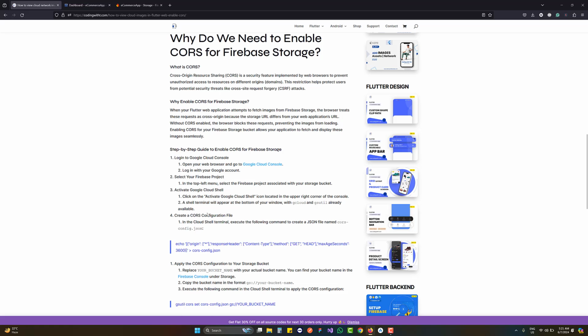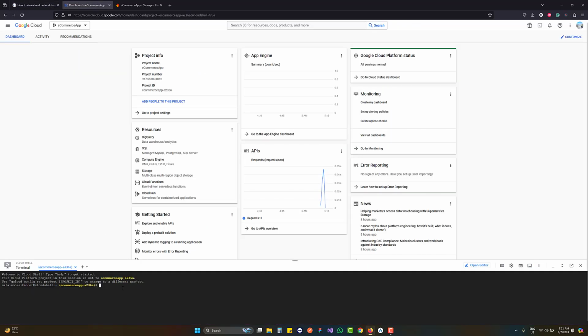So now we need to create the CORS configuration file, which is a JSON file. You can create the JSON file manually, but we are going to use a command. You just have to copy this command, head over here, and if you're running this terminal for the first time, it might ask you for the permissions. So give it, and inside this terminal, just paste the same command and hit enter. It is going to create that JSON file.